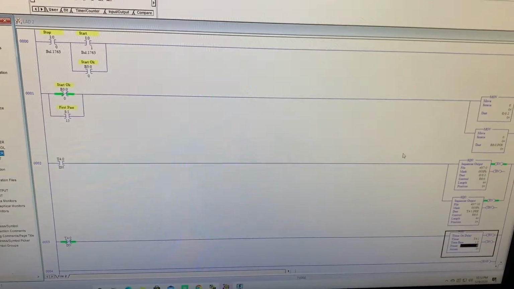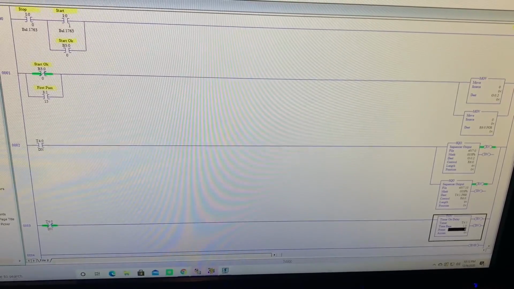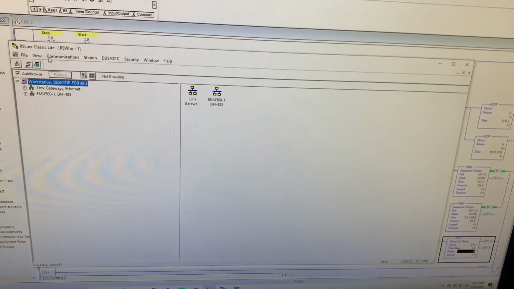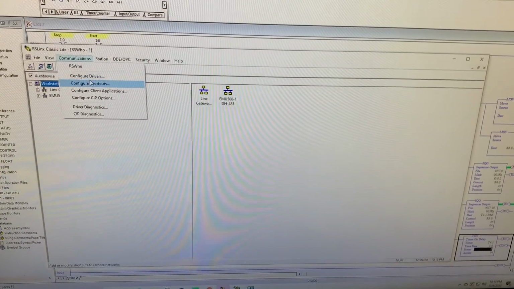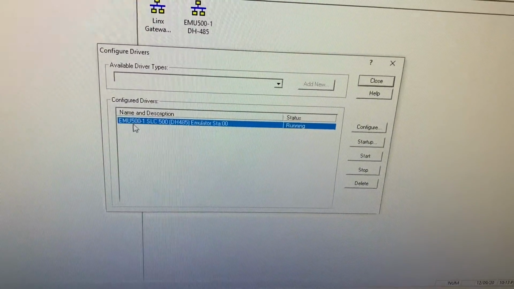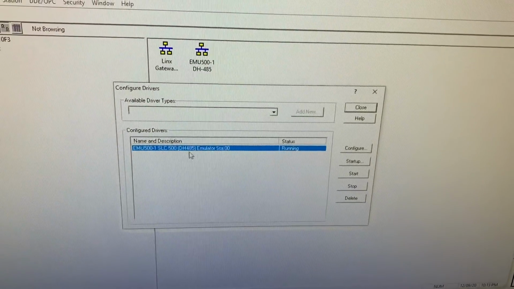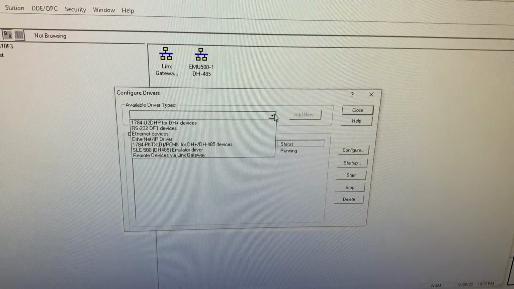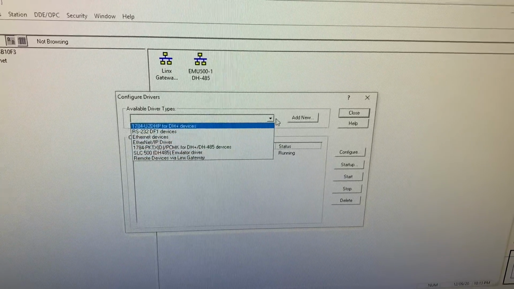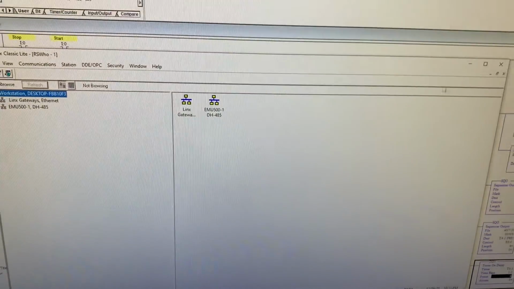So here with our sequencer program, we want to configure communication. So we're going to go down to RSLinx Classic, and then go up to communications, configure drivers, and as you can see, my configured driver is EMU 500 SLC 500 DH485. And if that's not there, then you're going to click available driver types and go to right here, emulator driver. And as you can see, status is running. So I'm going to close that.